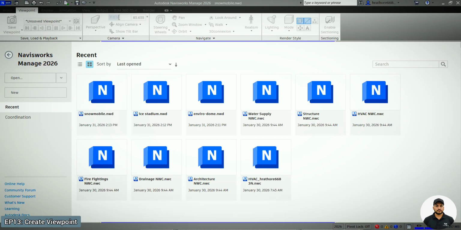So as we have started a Navis tutorial series, in today's episode we will be discussing how you can create the viewpoint and then how you can generate the report with the help of those viewpoint export features. Okay, so basically viewpoints in Navis are used for your particular snaps.